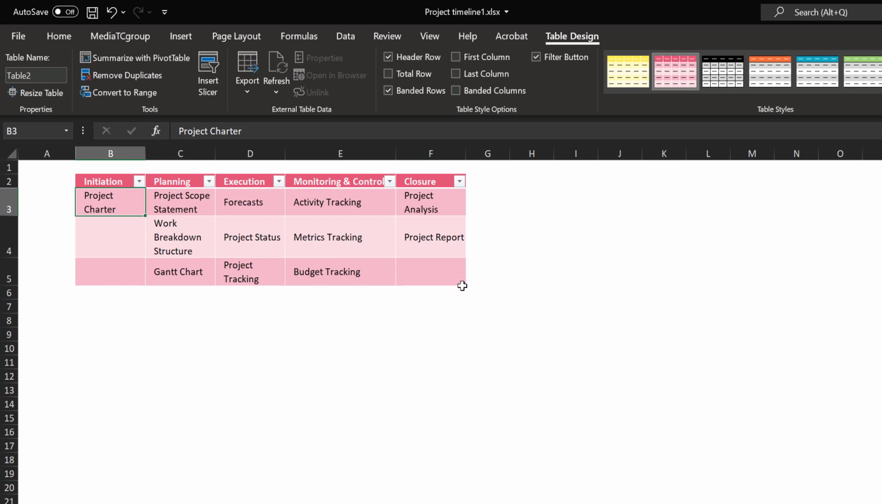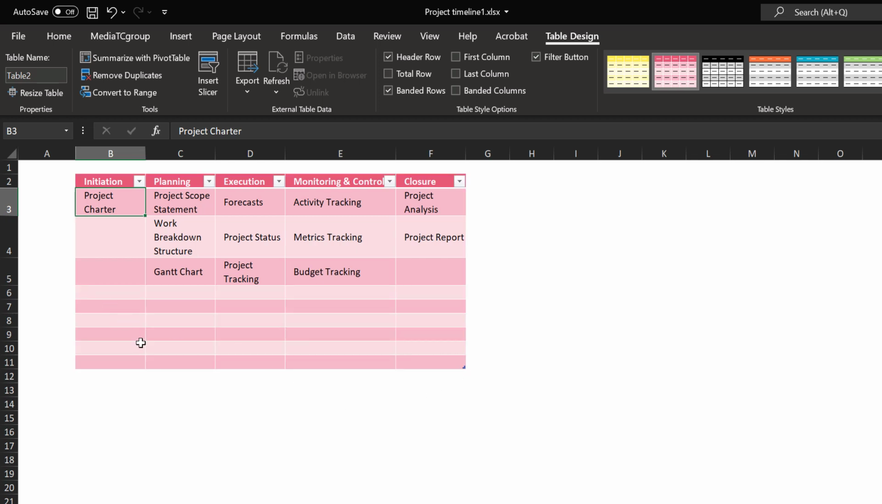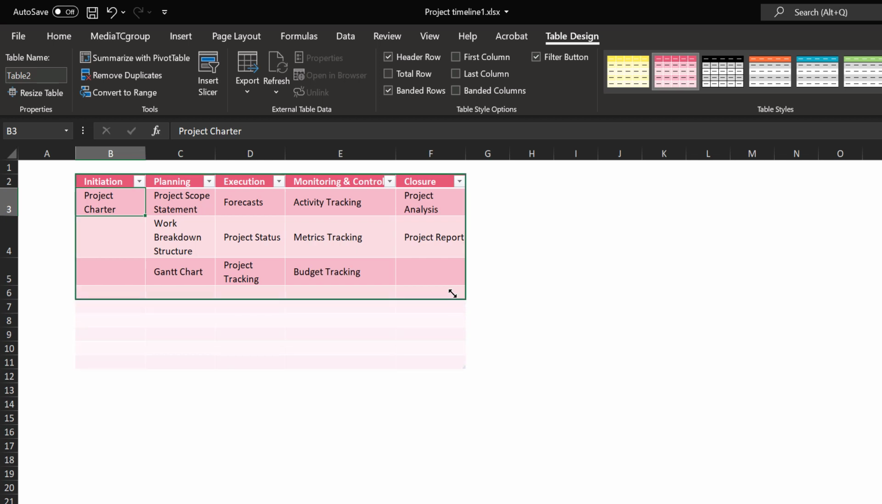If you want to add more rows, be sure to select the bottom right corner of your table until you see the cursor change to a double-headed arrow. Drag down to allocate as many rows as you need to preserve and maintain the table style and cell formatting. If you added more rows than expected, simply drag the table back up to the desired amount.